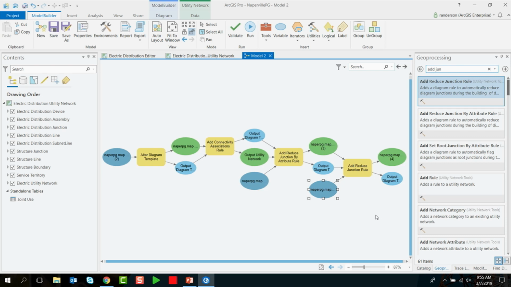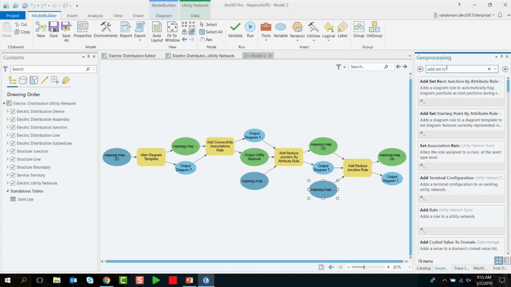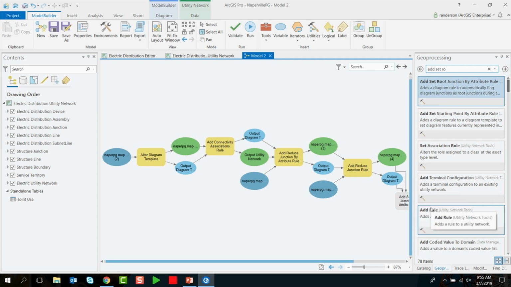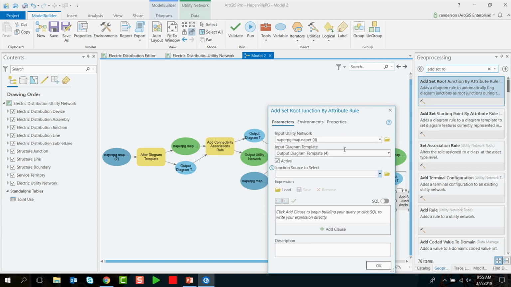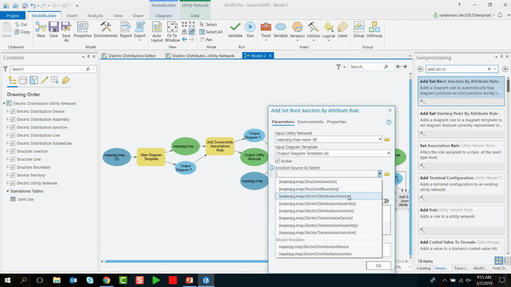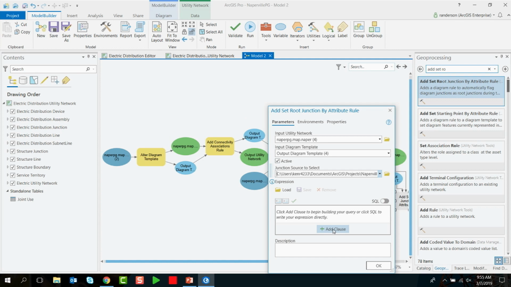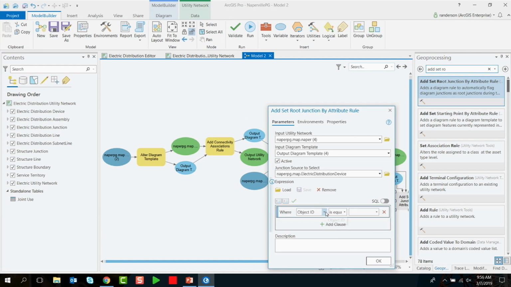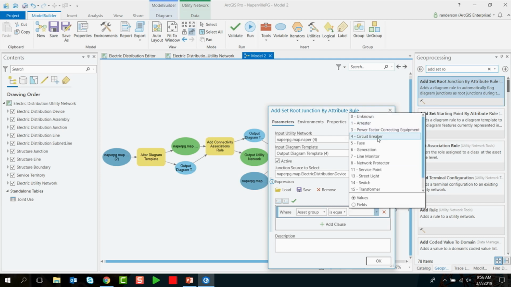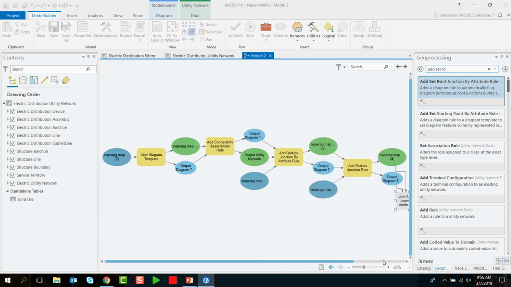But the last thing I'm going to do real quick is I want to automatically apply a layout. So I'm going to add a set root junction. So I want, just like you saw me do manually, I know that I want the user to always have the circuit breaker at the top. So I'm going to go in on this root and say, hey, when the user generates a diagram, if you find a circuit breaker, I want that to be the root of the layout algorithm. So if the asset group is equal to circuit breaker, choose that as the root.